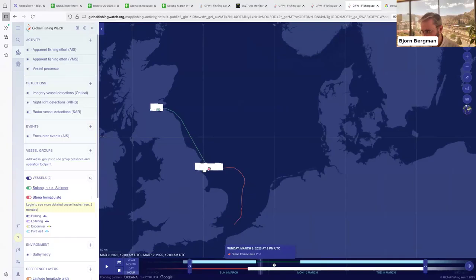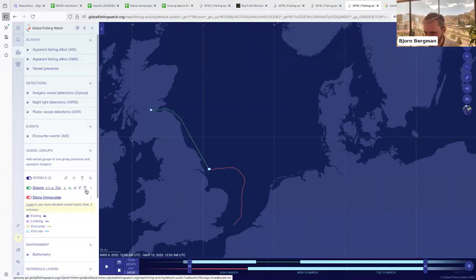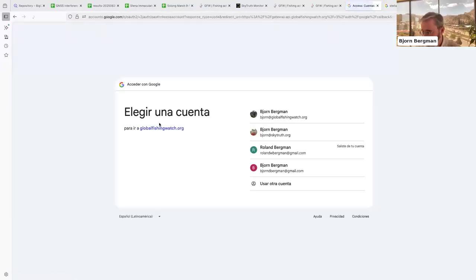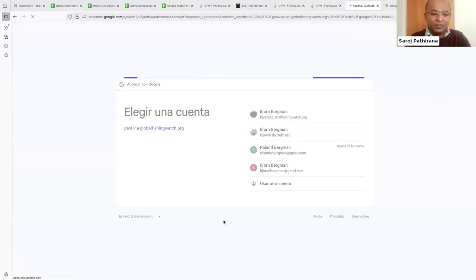And then if we look here, we can actually pinpoint the moment of the collision, more or less, that this was on March 10th at 9 a.m. Now I'm also going to go ahead and download the AIS data for these two vessels. So, and I have to register here quickly to be able to do that, or just to log in.